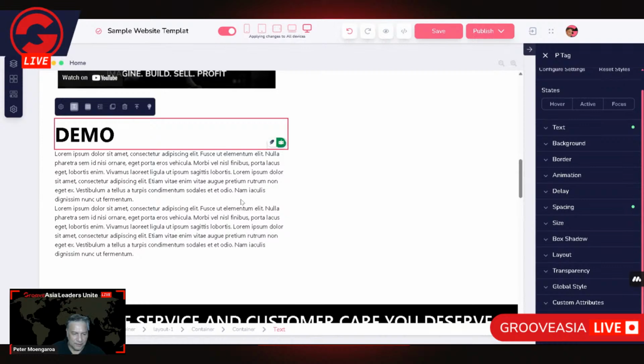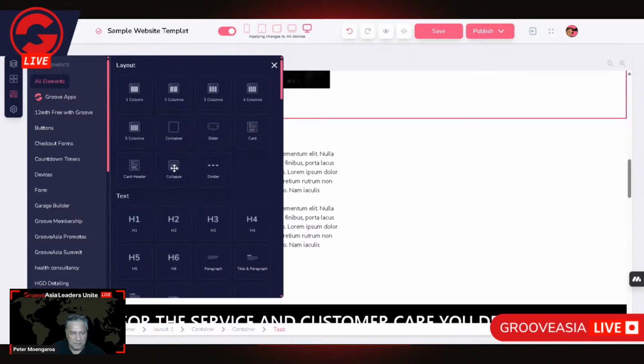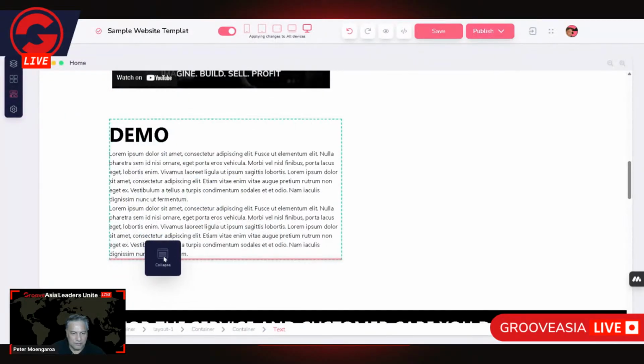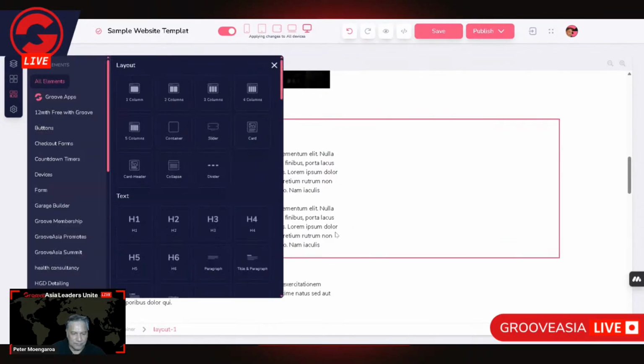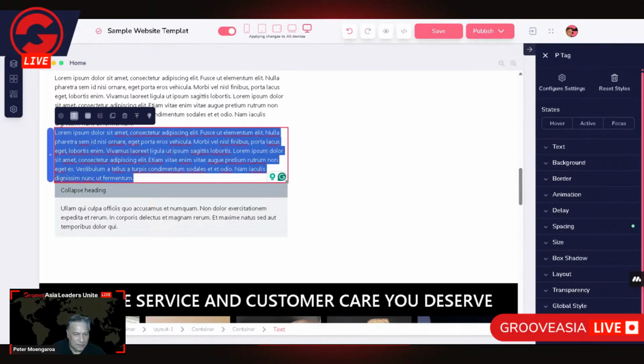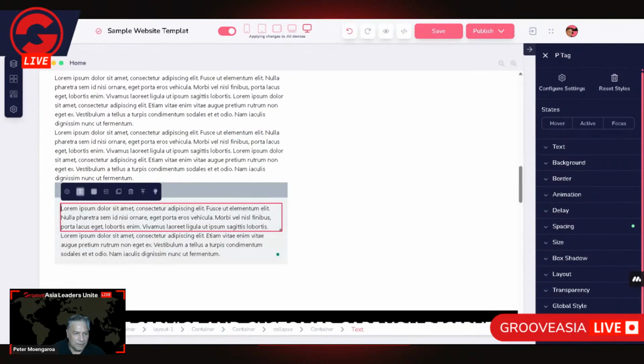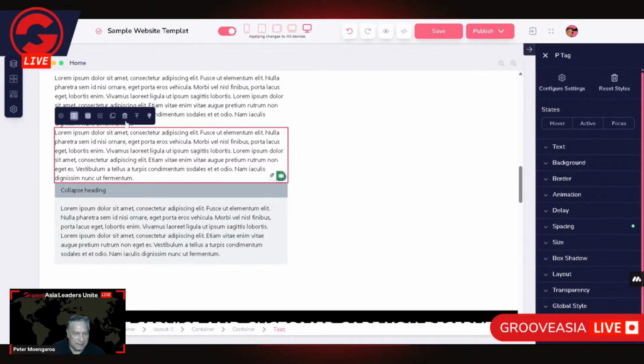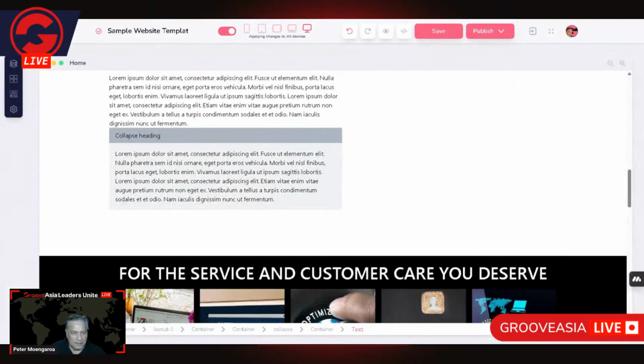So what you can do is come over to Elements, come over to Collapse, and drag and drop it. Actually, we might want it, yeah, we'll drop it there. And then we'll select this container here. We can just copy all that, paste that into here, and then we'll just delete this one. Okay, so now you've got a collapsible element. That's what we're after.